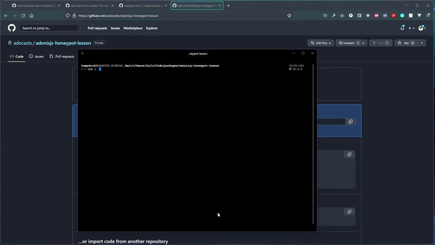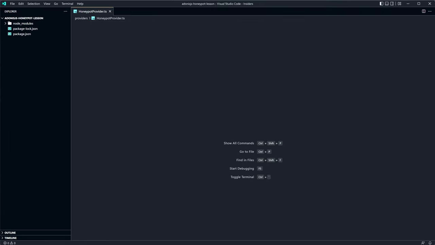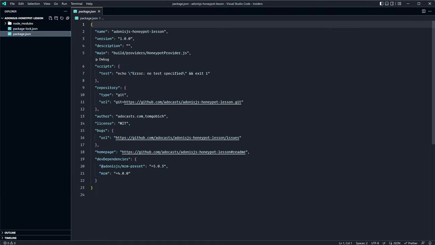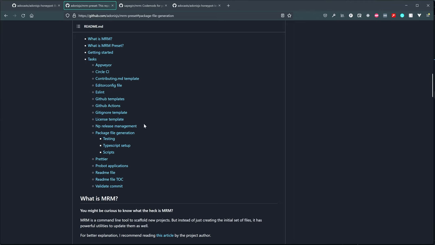So this will be npm i as a dev dependency, mrm, and @adonisjs/mrm-preset. Okay, now that we have that created, let's go ahead and open up our project within our text editor of choice. Let's dive into the package.json file, and let's add an additional script called mrm. And this will be mrm --preset=@adonisjs/mrm-preset. So this is going to essentially just run the MRM command using the AdonisJS preset as the MRM preset. In turn, this is what's going to provide us all of these tasks that we can now run with MRM.